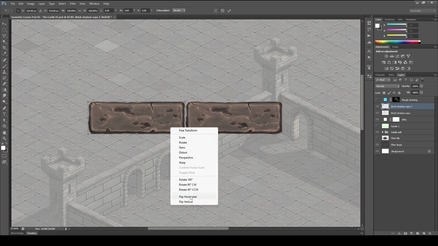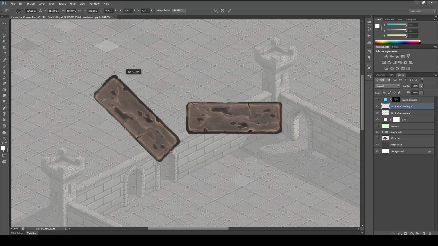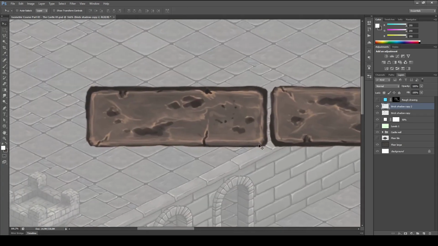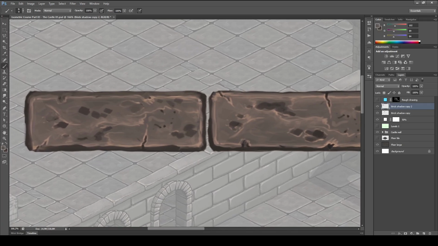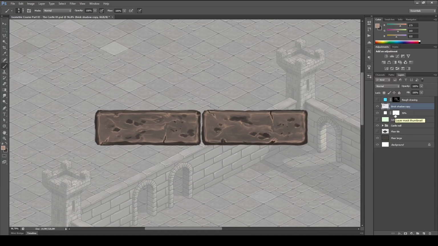Press Ctrl T to flip it horizontally so that we have an altered version of it, and we can rotate it even. But now you will have to reverse the highlights and the shadows on this brick. Also, a good thing to do now is create some variation. So remove some of the marks that you've created and add new marks that are slightly different to the marks in this one. So now that we've got 2 bricks, let's merge them together.